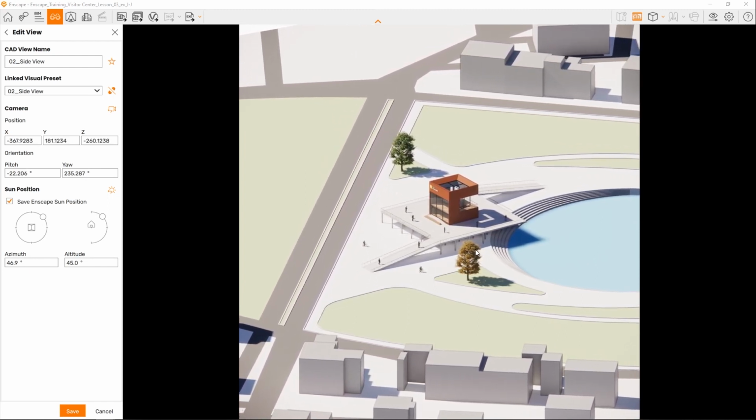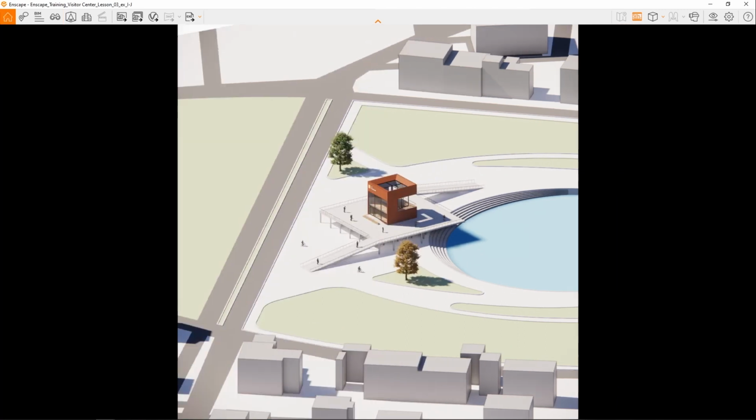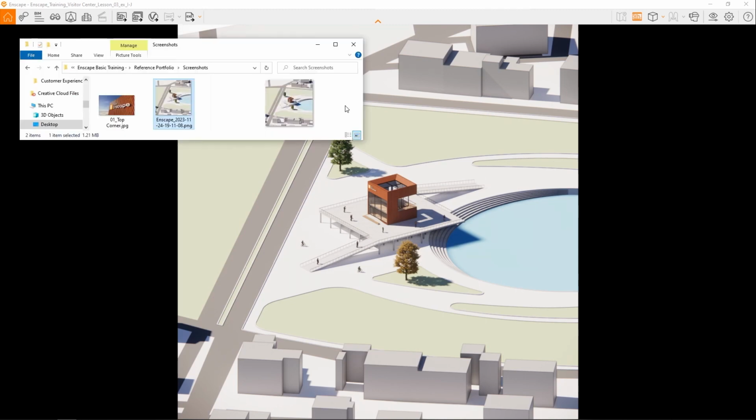For me, I think this image reflects a great orthographic representation of the training project. So I will go ahead and save our second image. Click on Save Screenshot. And that is all you have to do, as we already defined a location and automatic naming for our screenshots. We just need to open the folder, and there it is, ready for us to review. All right.